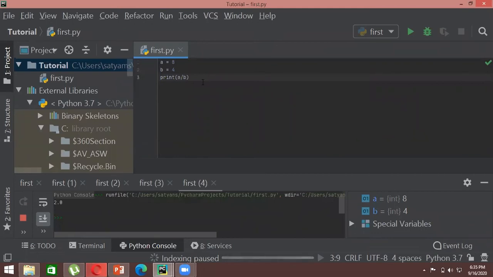Okay, so what happens is, you might be aware that slash is basically a symbol for division, right? So what happens in Python is that when you do a division of any kind of integer value, when you divide 8 by 4, in normal division we know that it will give a value of 2 because it is completely divisible by 4. So we will get the value 2.